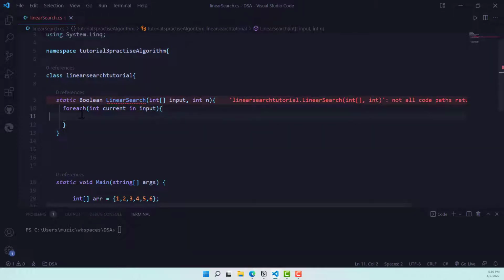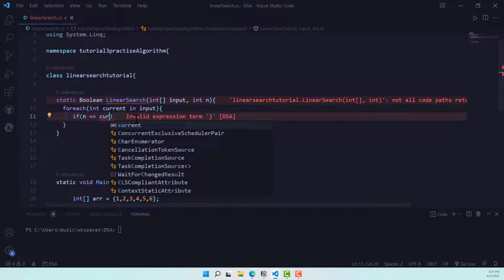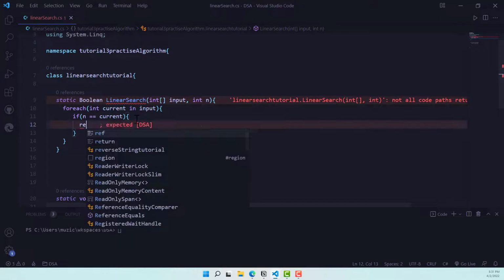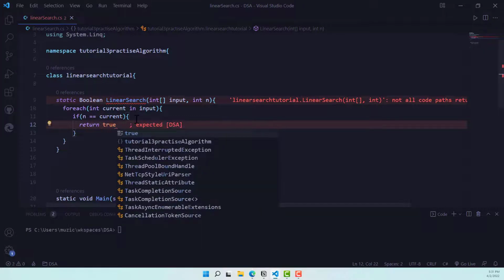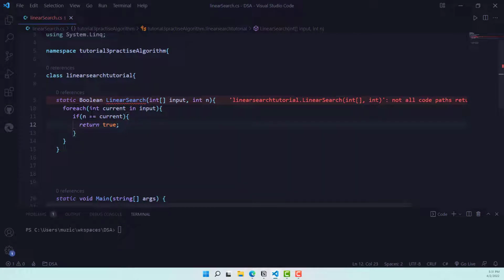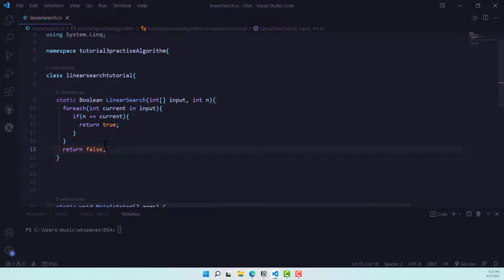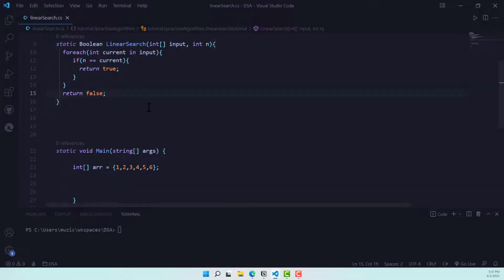So input is the array, and if n is equal to current, that means we found that thing, then return true. But let's say if this goes through the foreach loop and doesn't find anything, then we can just do return false. So this is as simple as writing a linear search algorithm for an array.